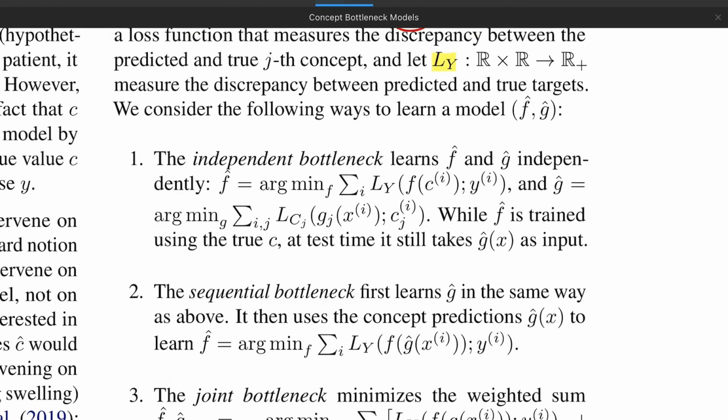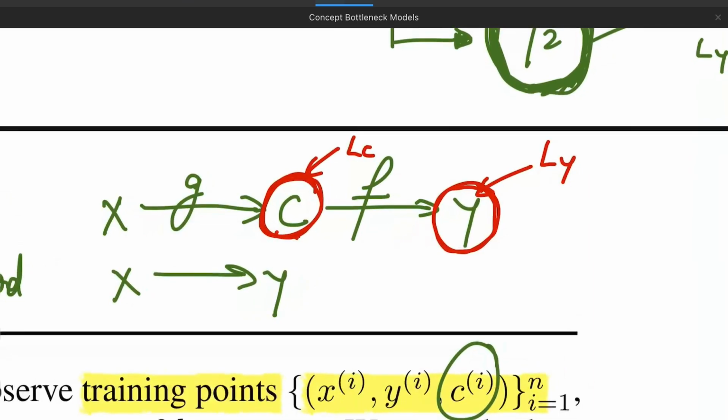Okay, now the interesting bit is that the model is sequential in a sense, meaning it goes only one way. There are two models, F and G, but they are put end to end, like the output of G gets the input of F. And now they systematically learn how we should actually train this.